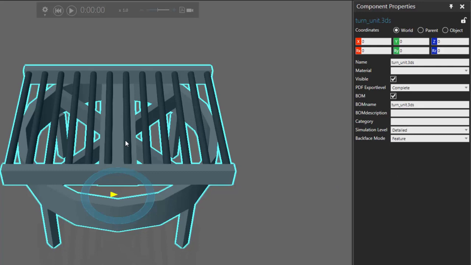Now the next thing you want to verify is that this new component is centered on the 3D world origin, which is the recommended modeling environment for new components. So I have the component selected. I'll go to the Component Properties panel here. Notice the file name is the default name for the new component, turnunit.3ds. I'm using the world coordinate system, and the x coordinate, y coordinate, and z coordinate are at 0.